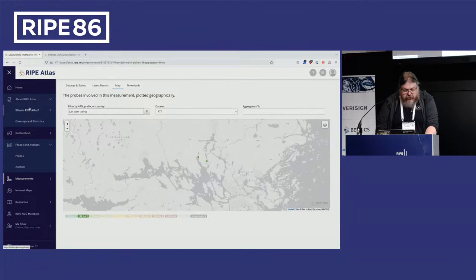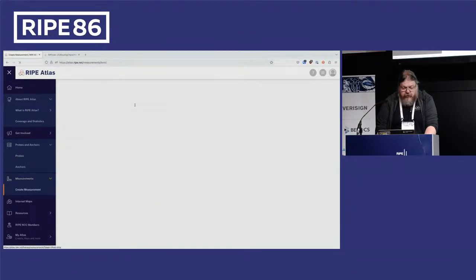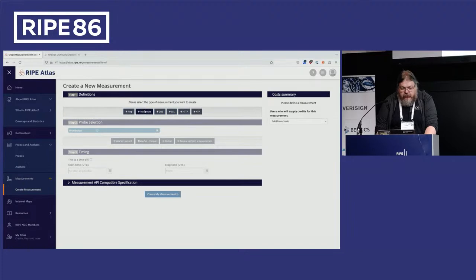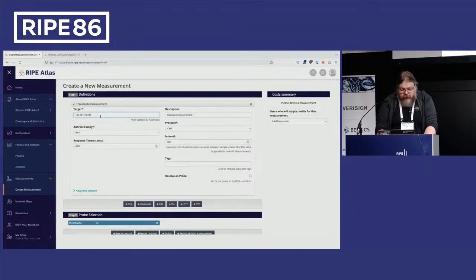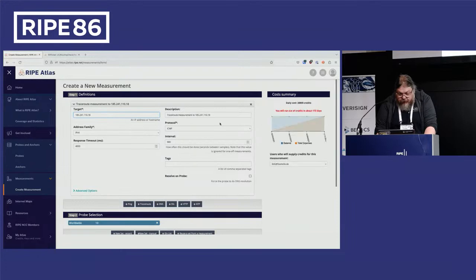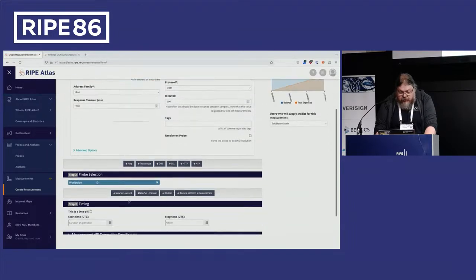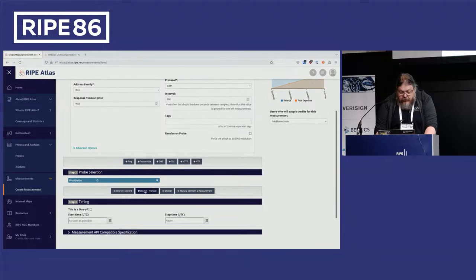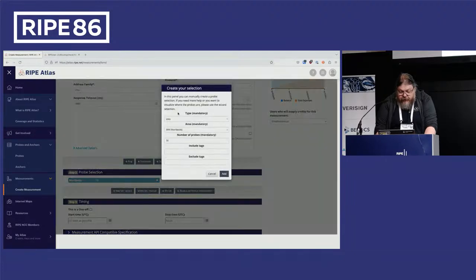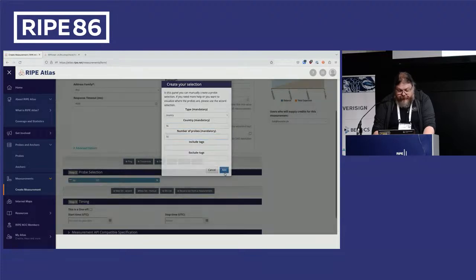If we do this, if we create a new measurement, use the same IP but for traceroute. I want to do this with SMP. Let's take the Netherlands, 50 probes.